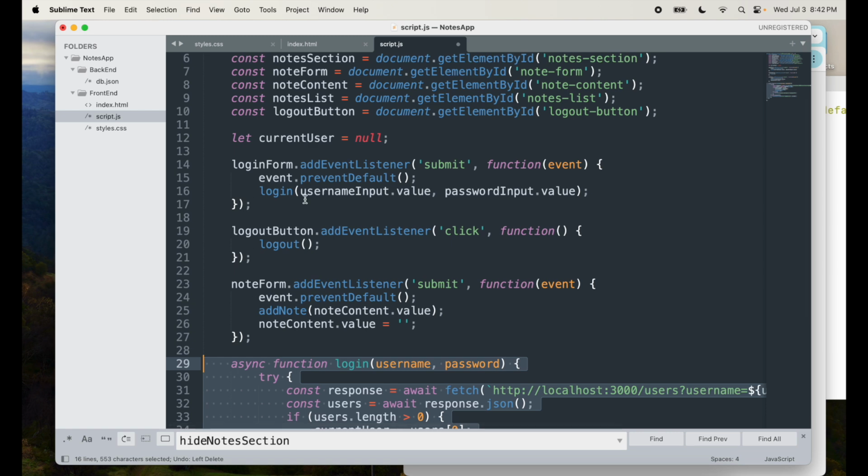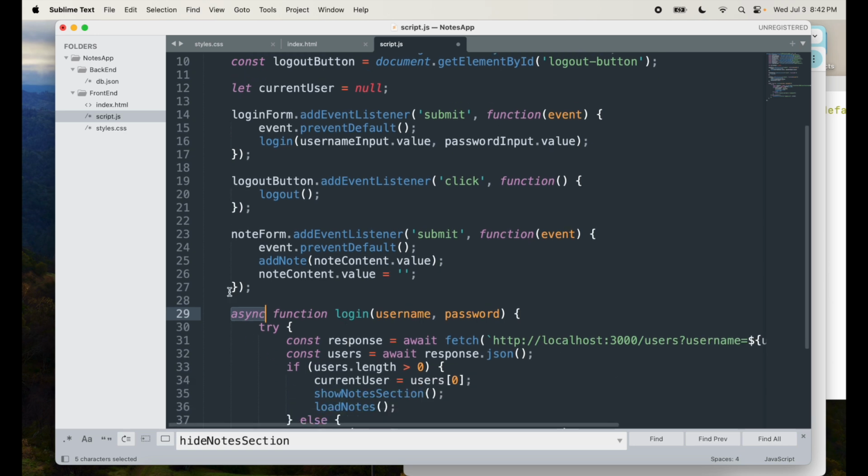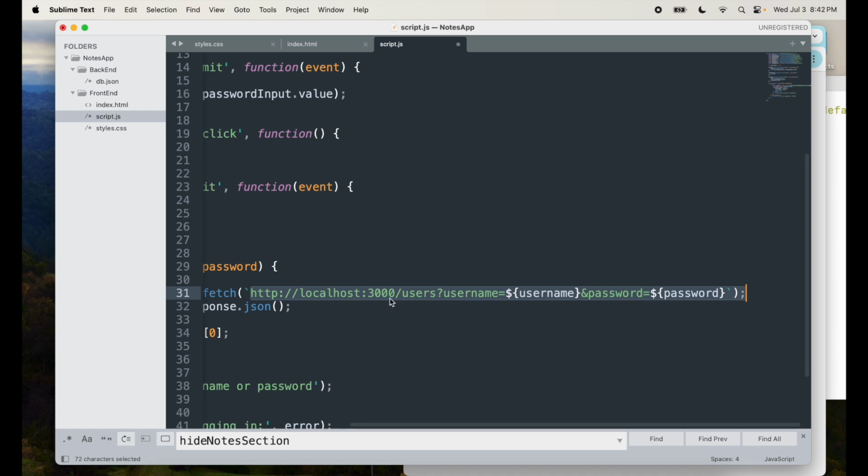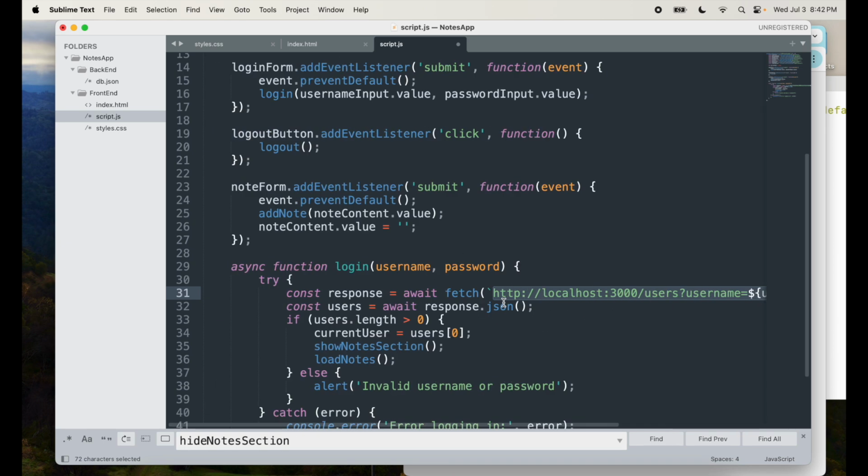For login, since I'm calling the backend API inside there, I'm going to make it an asynchronous function called login. I take username and password as inputs here, and here I'm going to get the response by calling the API, which is this localhost 3000 users. If you remember, we created the backend. In this case, if you pass the username as whatever the user entered and the password whatever they entered, it's going to get a response as JSON.